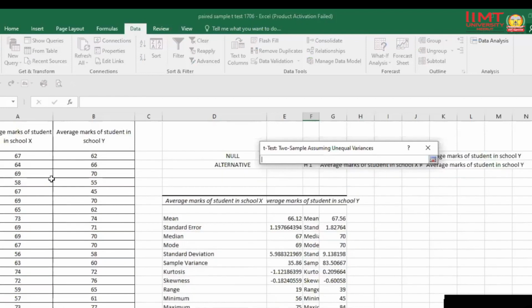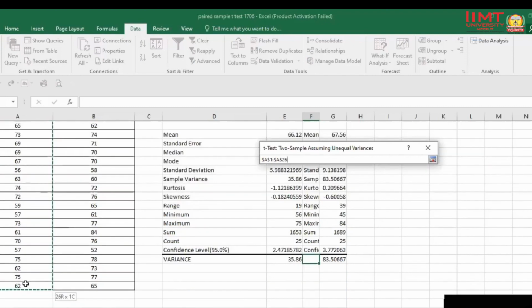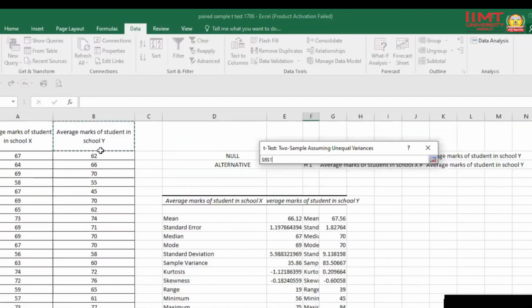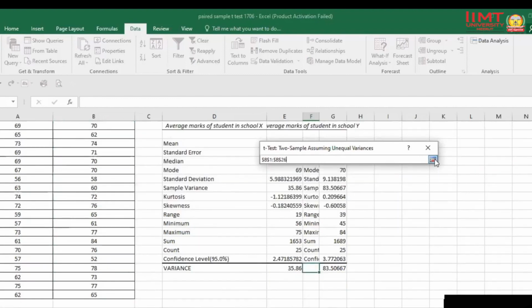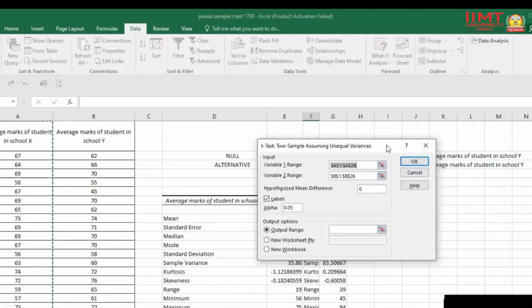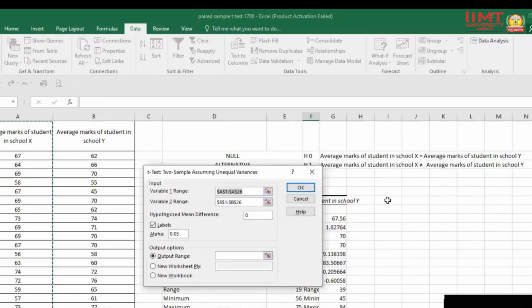It is asking for input range 1. Take the input range for the first sample. Here it is. Take the second. Here it is. And now the mean difference, take it 0. Default. Alpha level 5% significance. Output range, define your output range. Here we want that the result should come.